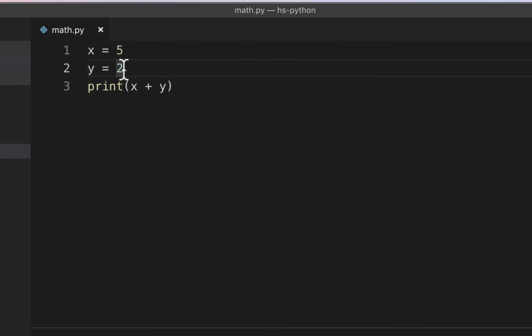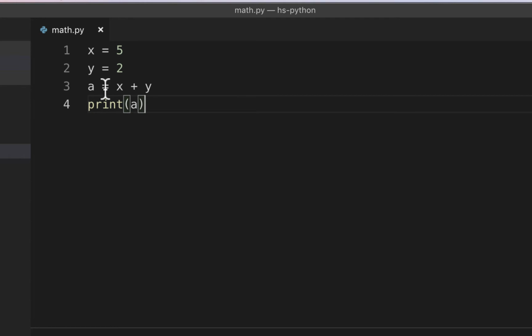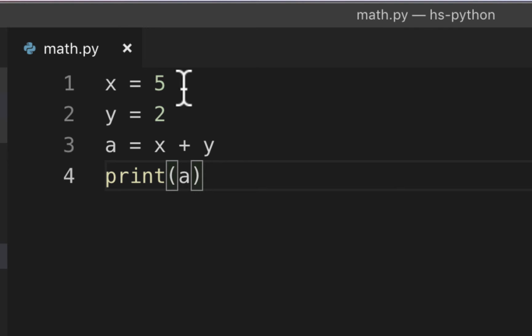And you could even take it one step further. I'll put an A here, and I'll say A equals x plus y. I'll just copy this. Now, I don't need parentheses up here, but I do need parentheses here, and I'm going to print out A. So I'm printing out the representation of x plus y. So now I have a variable that represents 5, a variable that represents 2, and a variable that represents x plus y.